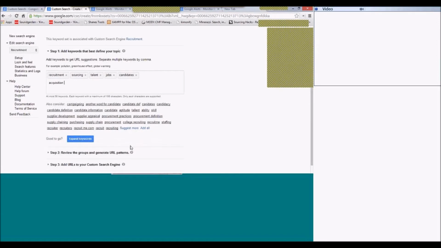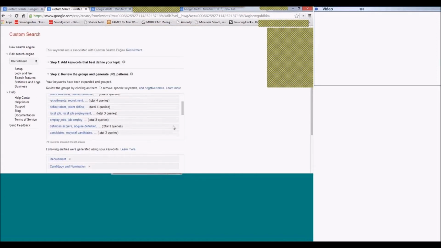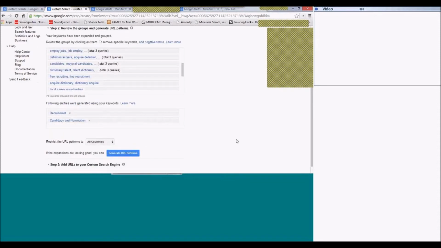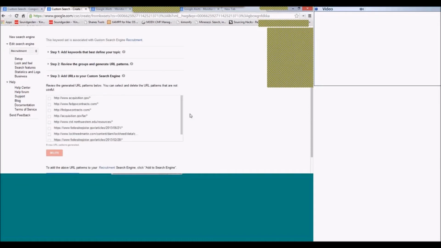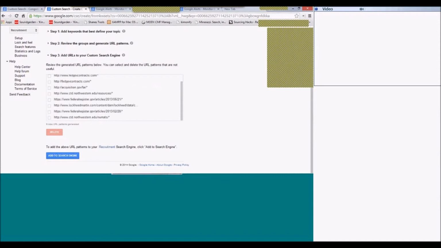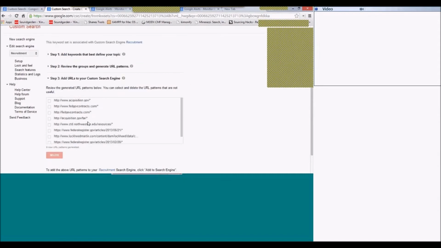But if I click on expand keywords and then go to step 2, it's going to generate some potential URLs, potential website addresses that I could then build into my website. Now it's hit and miss, so you do need to be careful. I can see here that those are all completely irrelevant, but it's worthwhile having a play about with that.